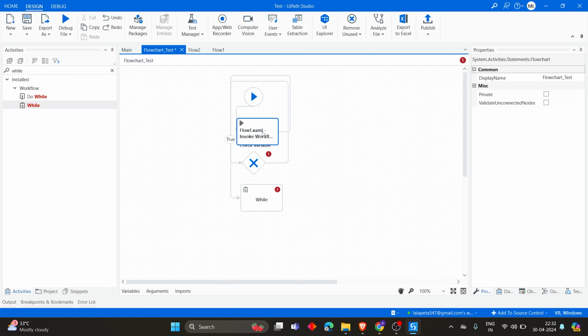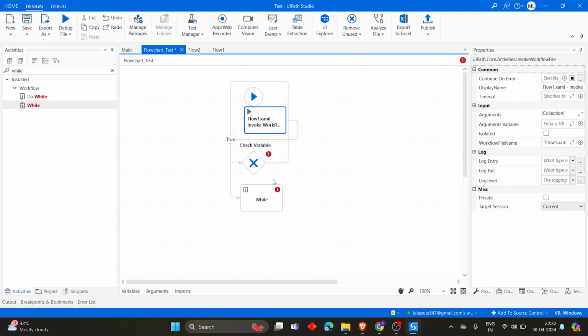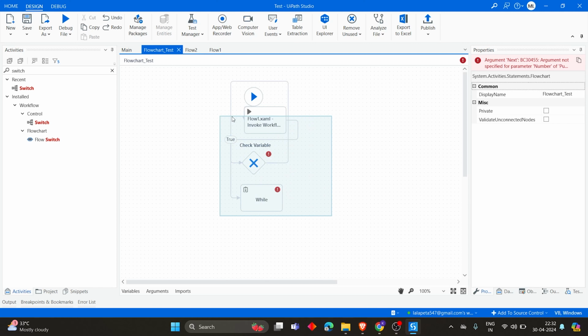Just click it and then it will automatically separate the activities. So this is one of the features for flowchart. These are the main updates they brought for flowchart.